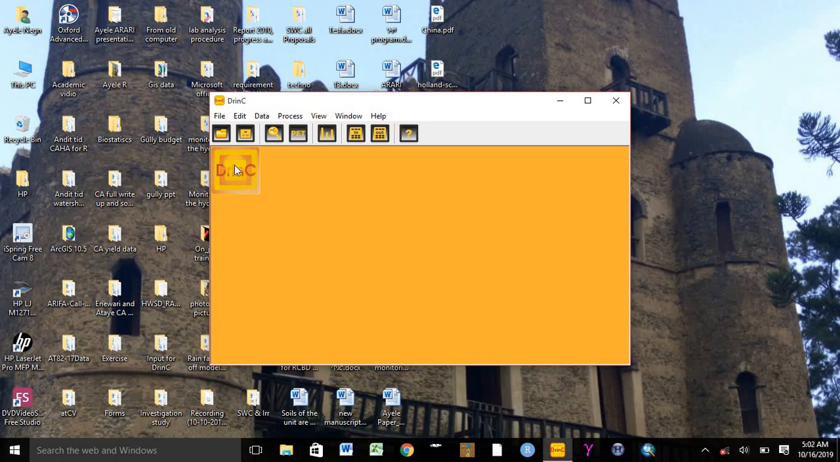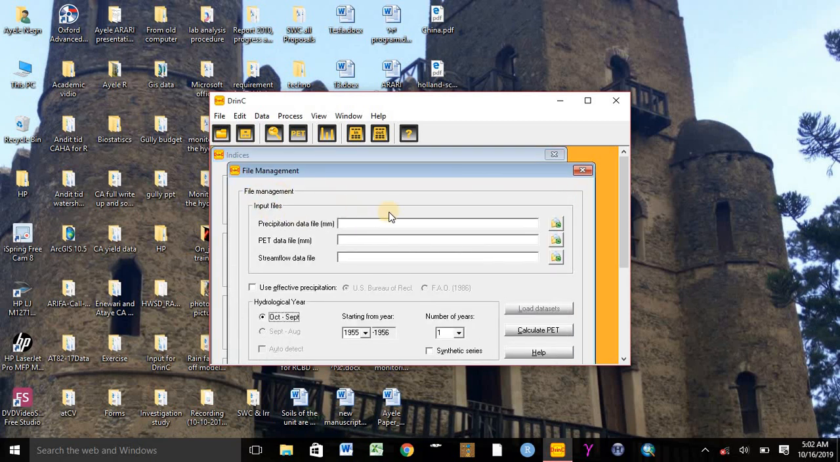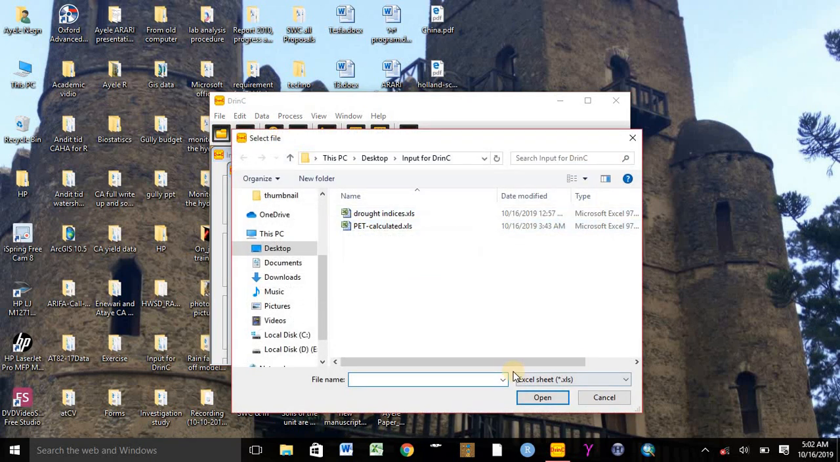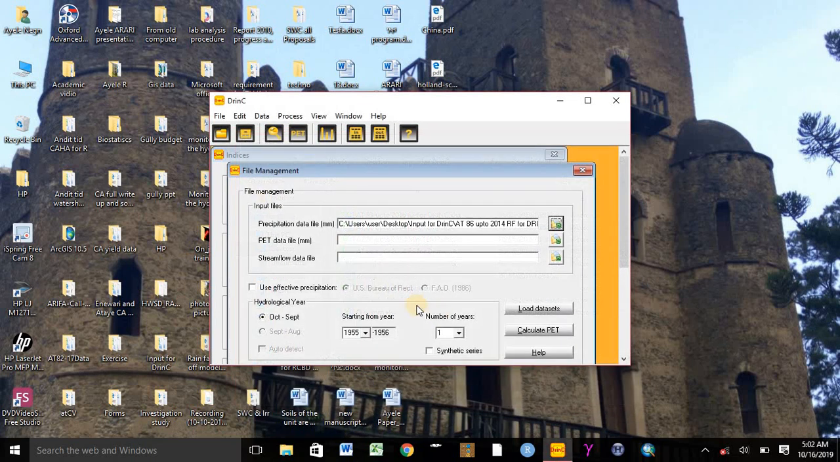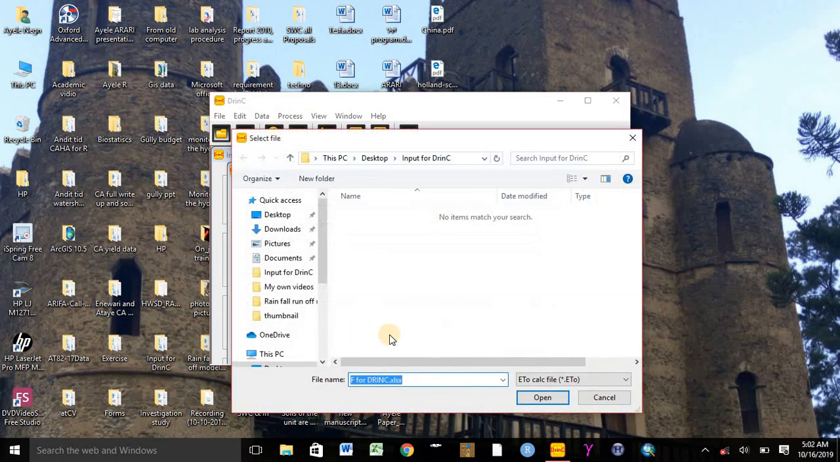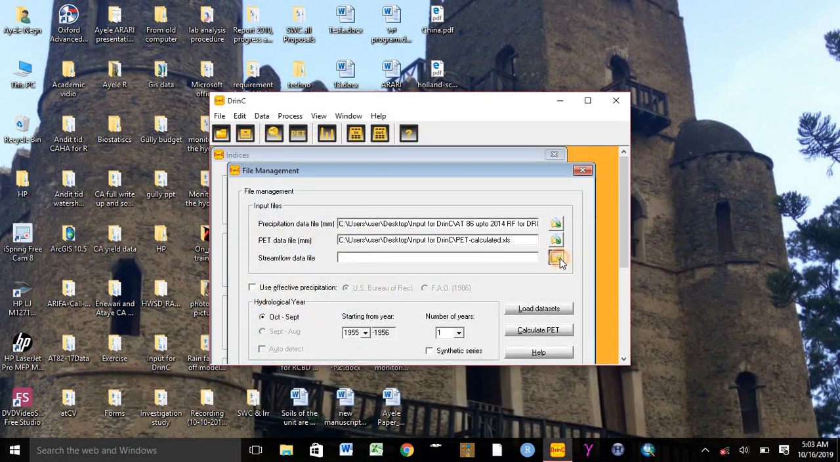After opening the drought index calculator, here we see calculate index. Click on that and first import the data that we have saved for calculation. First we need to import the precipitation data here, and we can find the file name. Here you can open it, import the PET data, and finally the stream flow data.